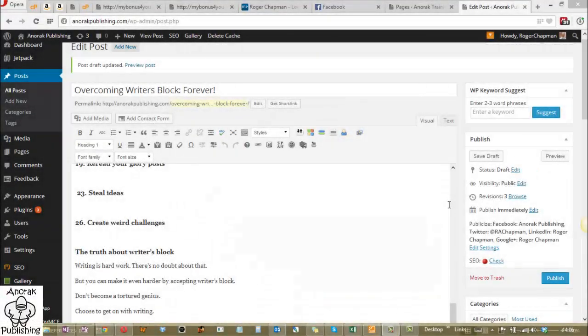Okay, right, this is a post about on-page SEO, or on-post SEO, as it is in this case. First thing you need to do before you even sit down to write a post, apart from your general idea, you need to do some keyword research. So I've done my keyword research and I come up with the phrase overcoming writer's block. So that's going to be the focus of my post.